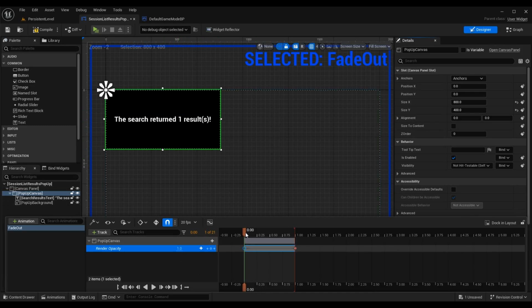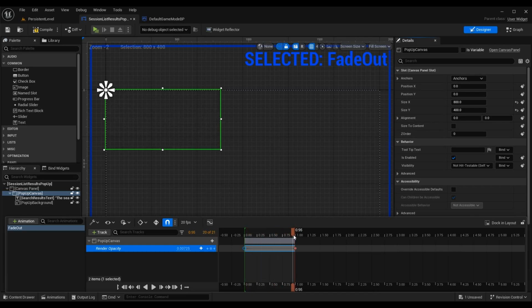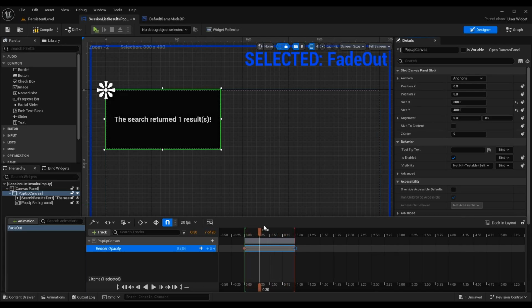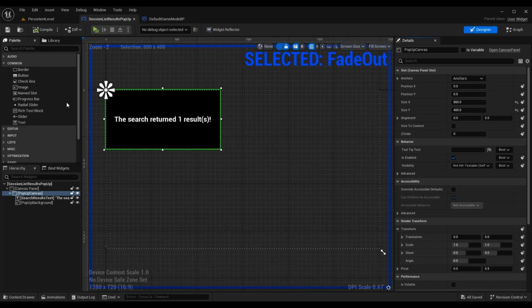If we move the timeline using the scrubber to 1 second in, we can then press the plus button again to add another key at this time. We'll get this red circle. Then I can change the render opacity to whatever value I want. It could be 0.5, but in my case, I want it to be 0. So I'm going to change it to this. Now when I scrub the timeline, you see that the animation actually plays and the pop-up is fading out. That's what we want. So that's our fade out animation.